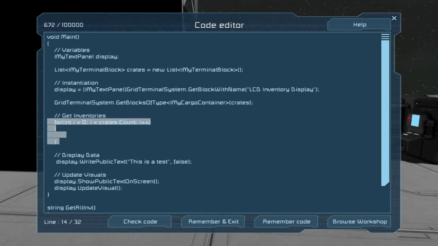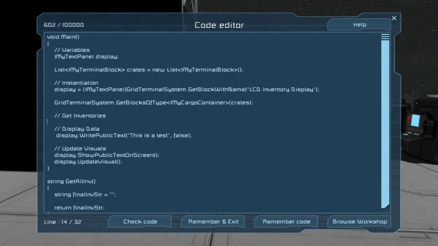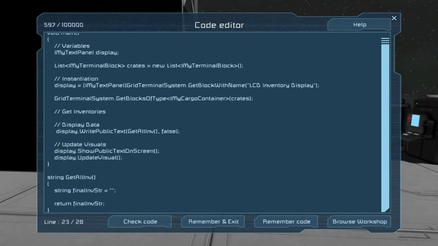What we're actually going to do, we're going to leave this blank for now. What we're going to do here is go get all inventory. And what I'm going to do is make an argument for a list, my terminal block of, we'll call this crates for now. Is that all we need? That should be all we need. And then we're going to just put crates in here.